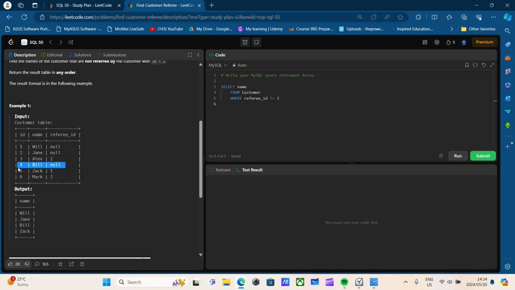We look at Bill again, it's also null, and null is not 2, therefore Bill's a cool guy. Well, what about Zach? Zach has been referred by 1. Who's 1? Well, 1 is Will. We like Will, so Zach's cool. What about person 6? Name Mark, referee ID 2. Oh my god, get out of here. Again, Jane. We don't like Jane, and therefore we don't like Mark, because this LeetCode question is essentially, how can I put it in kind words? It's playground fighting. So referee ID is null.